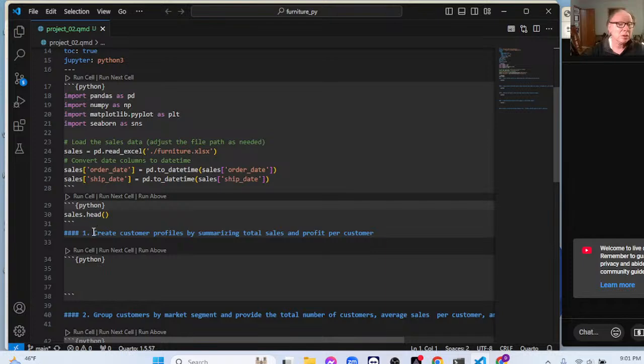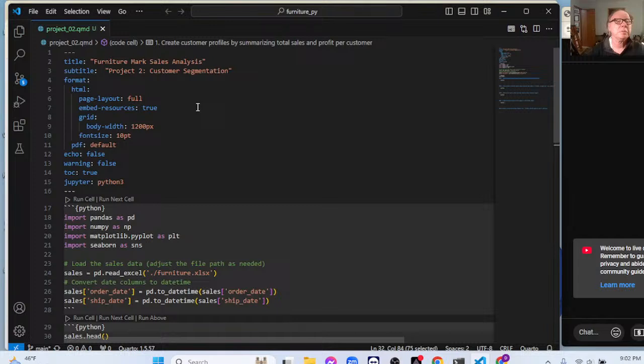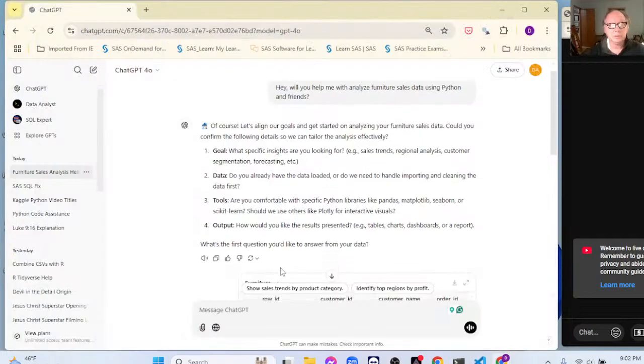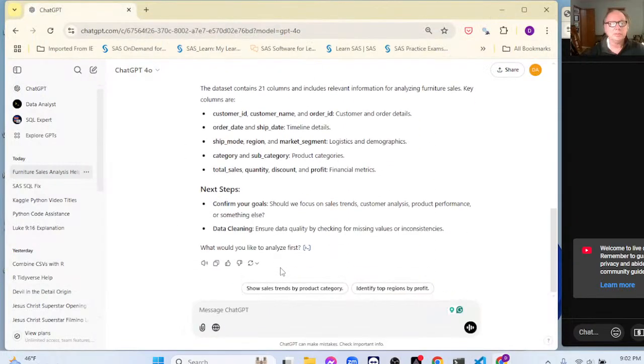Create customer profiles. So the subject for this evening is customer segmentation. So create a customer profile by analyzing total sales and total customers. Very good.